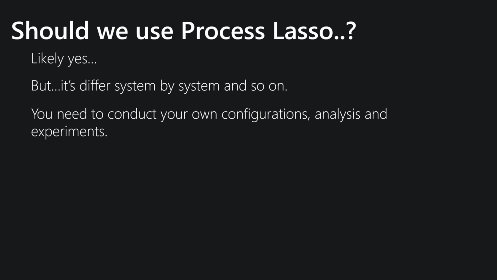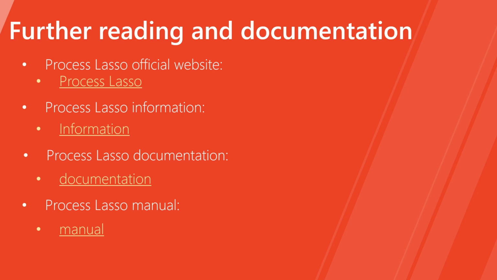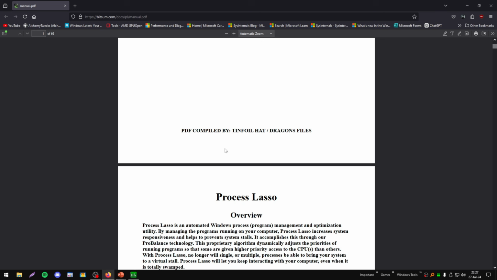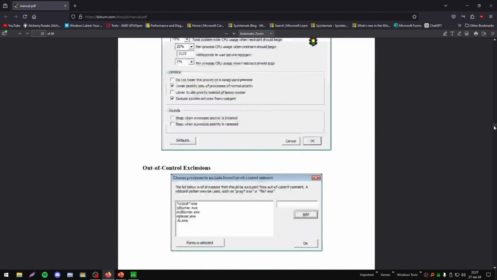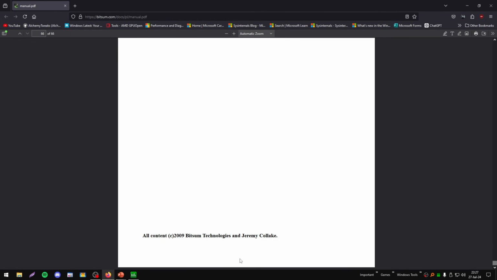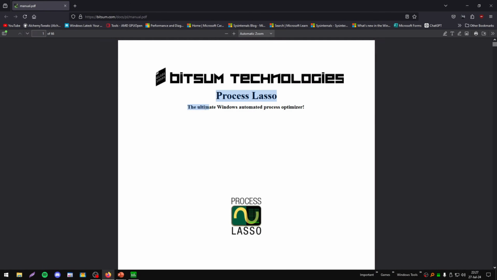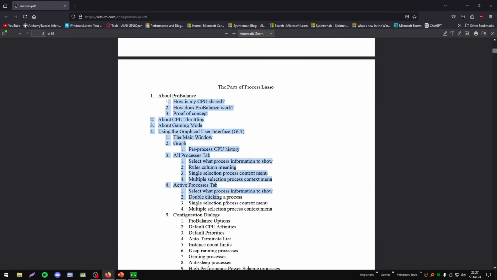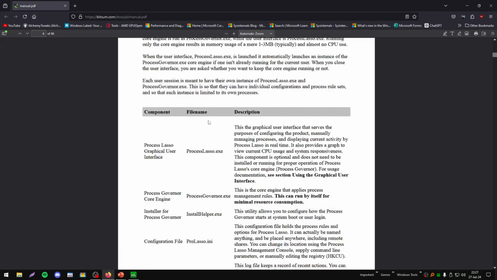You need to verify if Process Lasso is helpful for you, its performance helpful, and after that you can understand if it's worth using it or not. For further documentation, you can use those links, including the manual. As you see, this is the manual of Process Lasso. It's from 2009, so it's not so helpful to read now, but you can take a look to understand how it started.